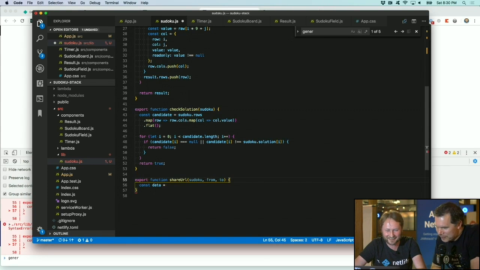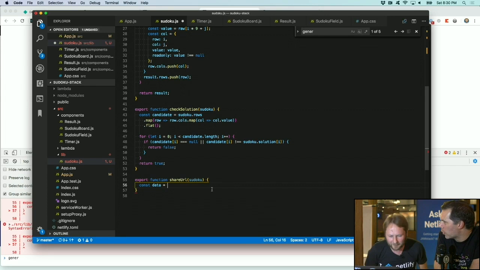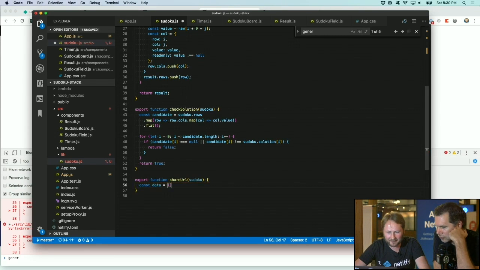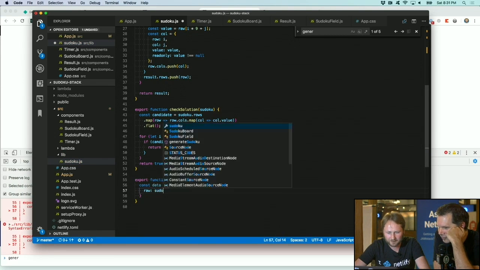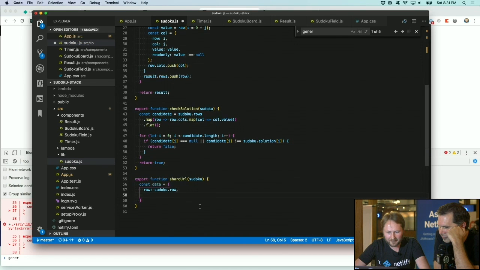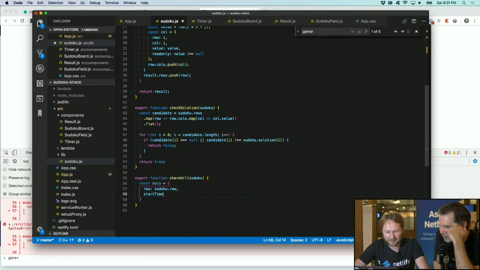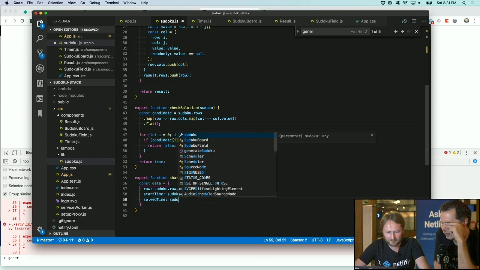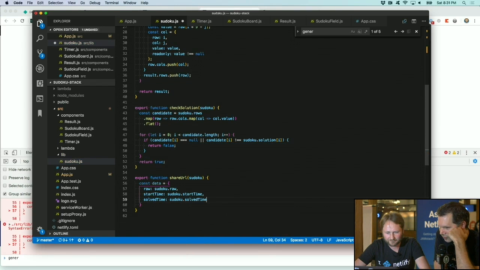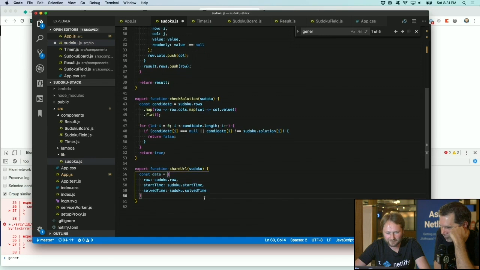Okay, so this is going a little further, but we can start without these. We just said we can make a reproducible share on the basis of a URL, and that would be perfect. So what we'll have in the data is the raw Sudoku, then we will want the start time, and we'll want the solve time, because those two we'll want to verify.